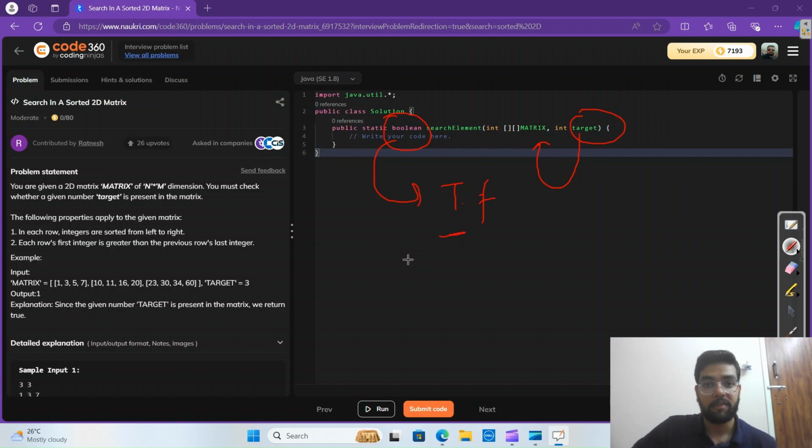But before solving this, first we need to return the index. If suppose in place of boolean they ask you to return a 1D array, then you need to return the row and column, x and y, of the target. So first we will solve this, and then the boolean one is very easy. You just need to return true or false on the basis of a condition.